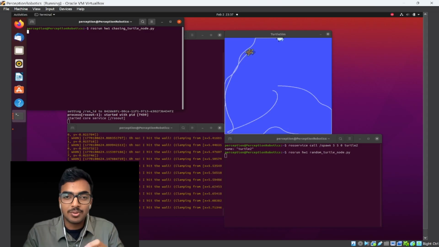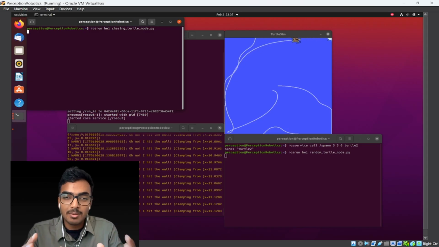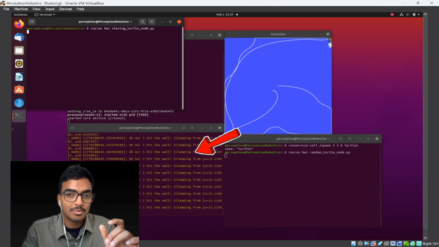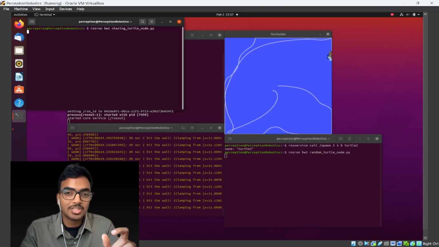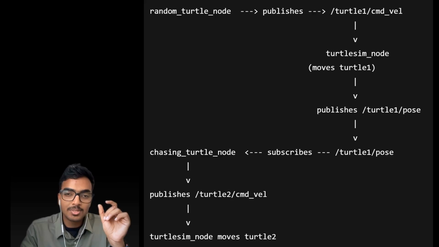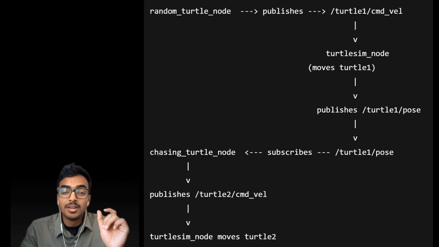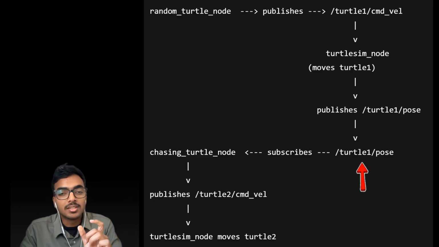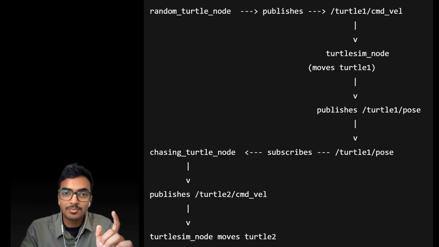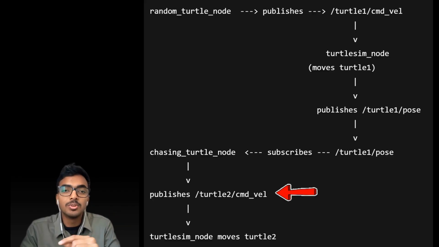So in short, if you had to describe how ROS is helping these two robots communicate with each other, this is exactly what is happening. We have three nodes in total: the turtlesim node, the random turtle node, and the chasing turtle node. The random node publishes velocity for turtle1. The turtlesim node subscribes to this and moves turtle1 accordingly. Turtlesim also publishes turtle1's pose so that the chasing node can subscribe to it. It reads this pose, listens for it, and then accordingly it sends turtle2 the velocity so that turtle2 moves in the direction of turtle1.